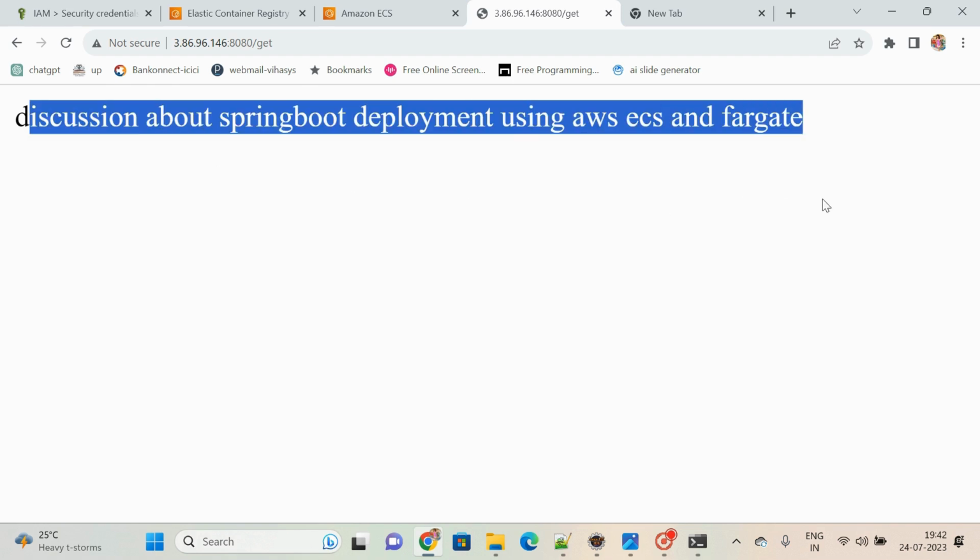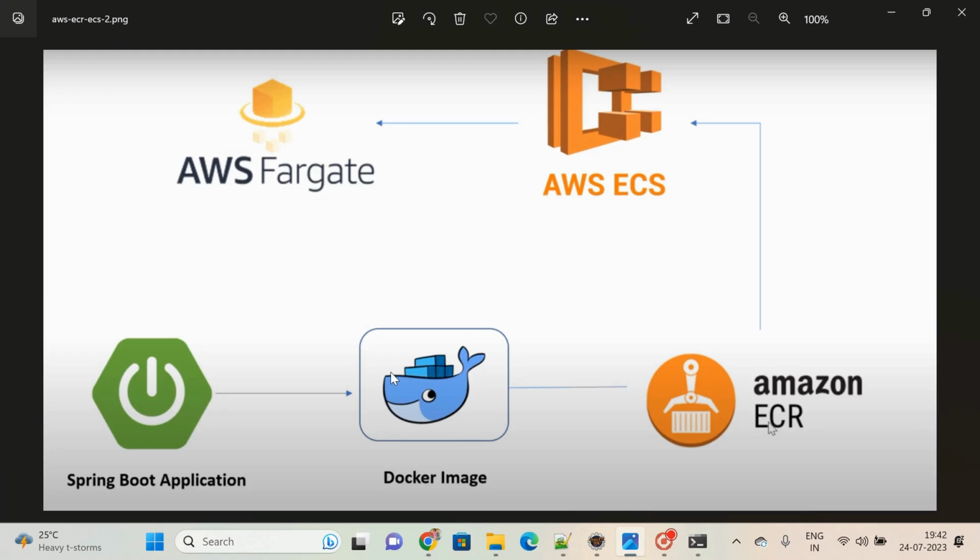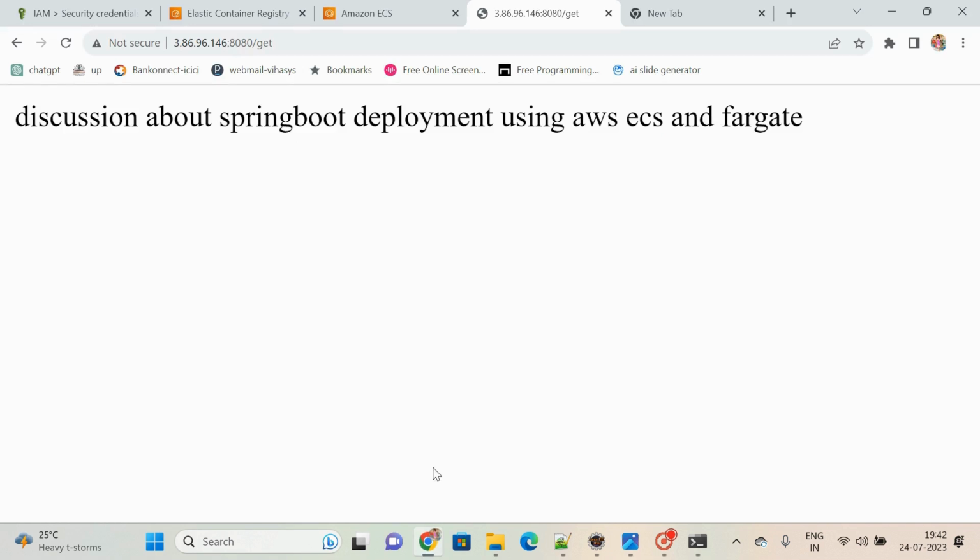In this way we can dockerize the Spring Boot application, push that Docker image to Amazon ECR, pull that ECR dockerized image into AWS ECS, and by using AWS Fargate we can run it and see the response like this. I hope you understand how we can store the existing Docker images in AWS ECR, how we can pull that into AWS ECS, and how we can run it by using the AWS Fargate service. I hope you all understood. Please try to follow the same steps.